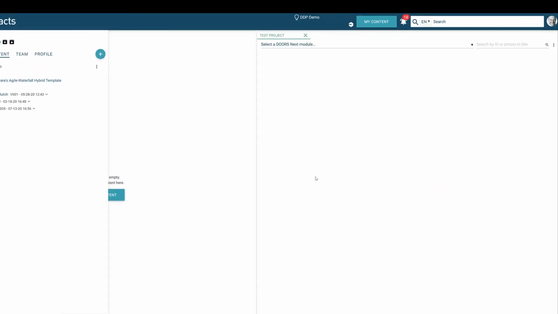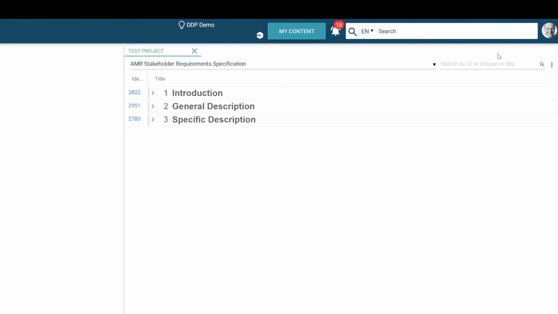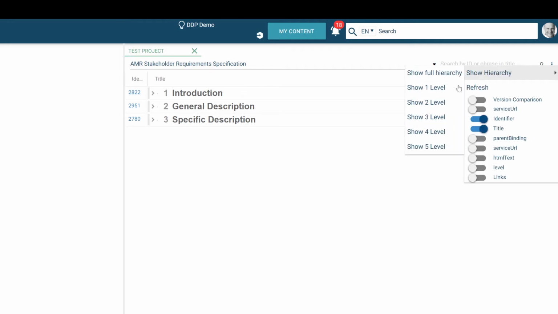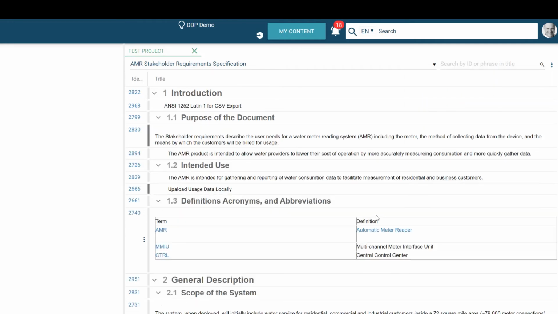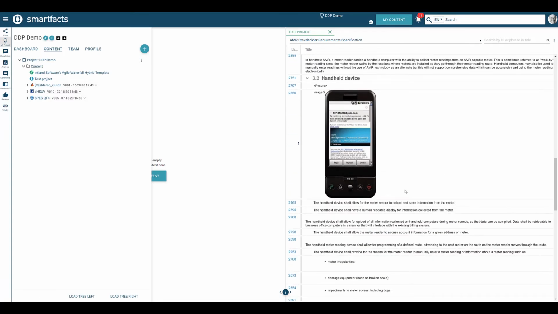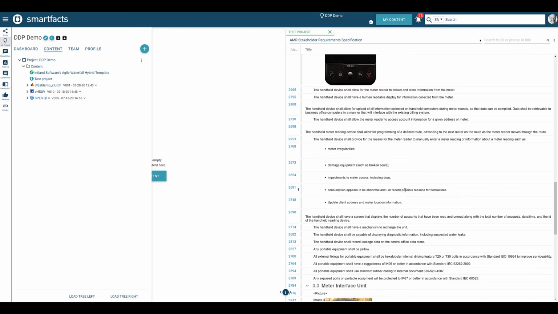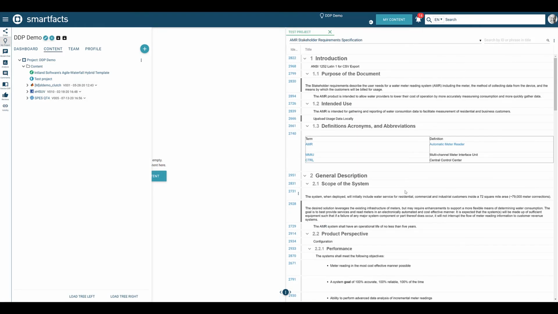So we just drag and drop the Doors Next requirements module to the right side. We select a module and we drill into the content here, expand the first three levels. And as you can see, you get rich text, you get tables, down here you get images. So this is really the content just as we would see it also in the original Doors Next platform.